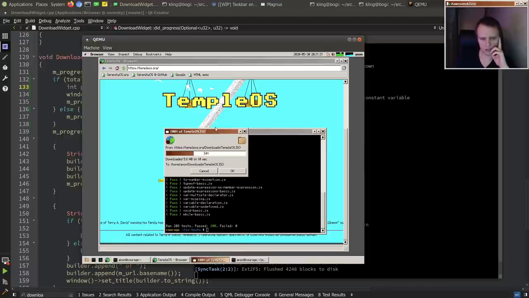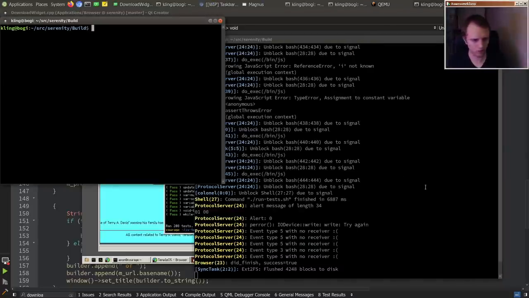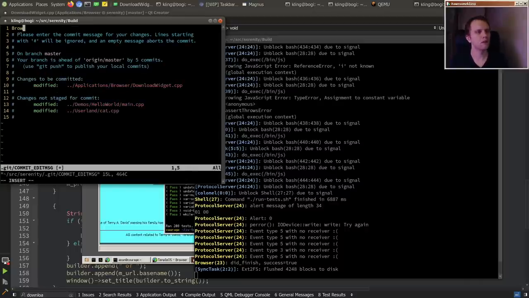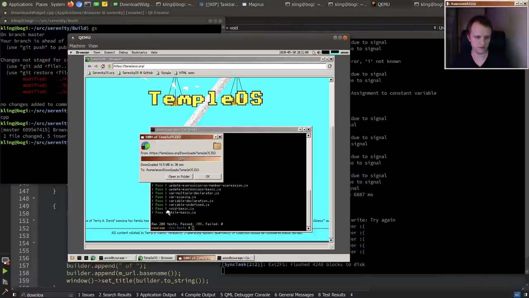In the case of this one, I feel like we shouldn't clear it after it finishes, obviously, because this one is fully downloaded, so I think we can keep it like that. Oh man, I love it. Love it, love it, love it. Browser show download progress in the window taskbar. Yeah. That's so cool.